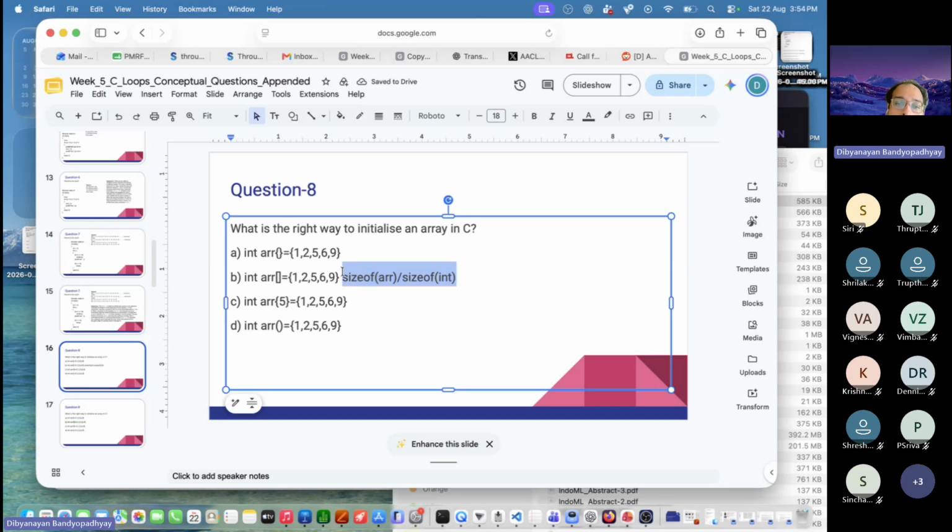Because the size of the array is consisting of several integers, if you divide using the size of int, it will give you how many numbers are inside the array. So inside the compiler, this kind of code is written, and based on the code, it will dynamically know how many numbers are there in the array, and it will allocate that space. Okay.